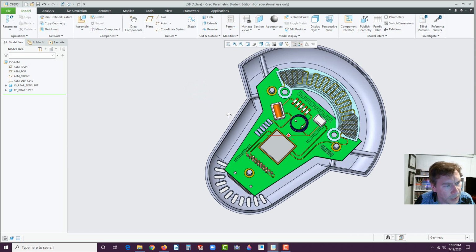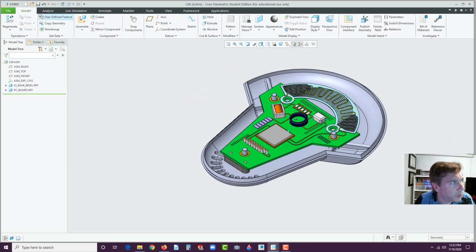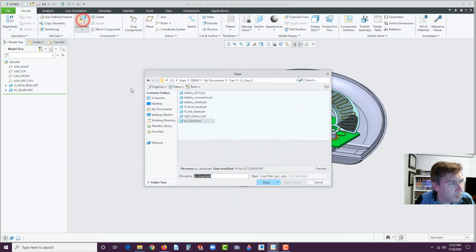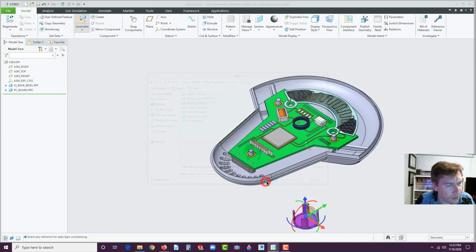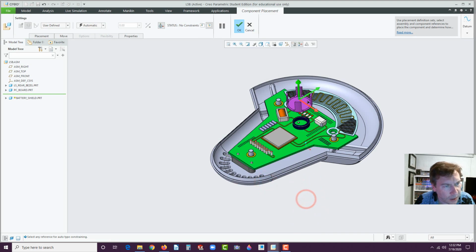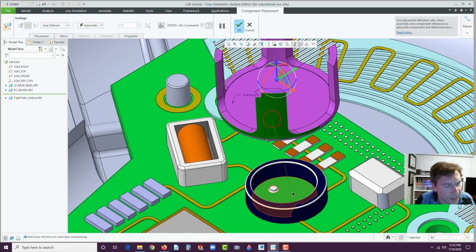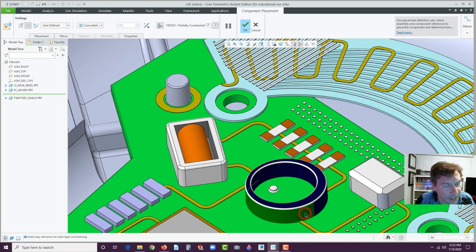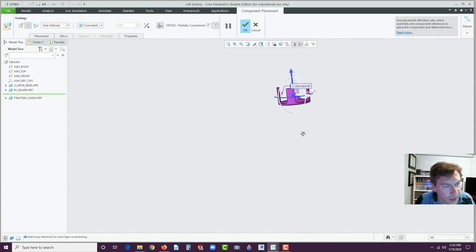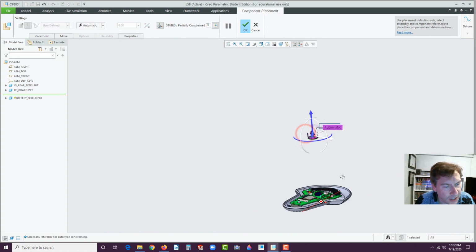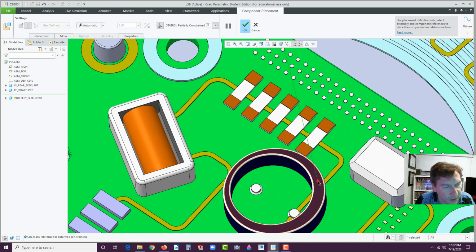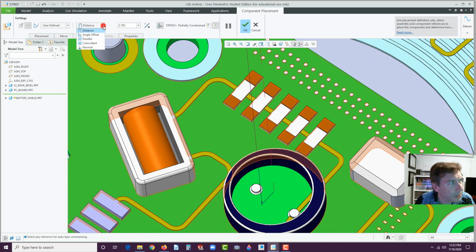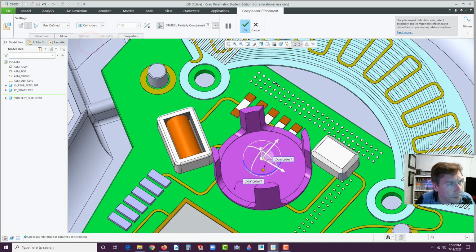Okay, now we're going to go ahead and drop in more parts. So let's go to Assemble, and let's see here, the battery shield first. Let's drop that in, get that up here, select this face to make it concentric to the outside here, and then the underside face coincident to this face. And so change it from distance to coincident.